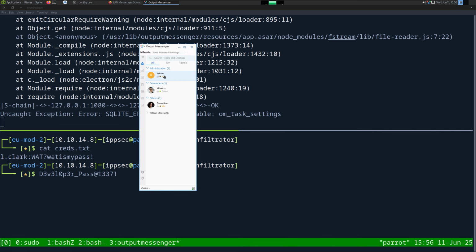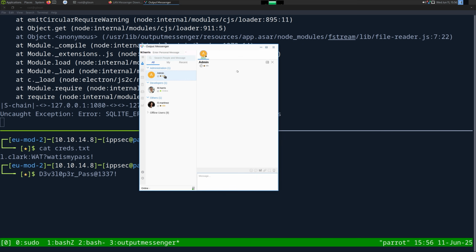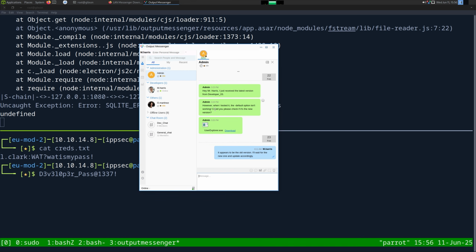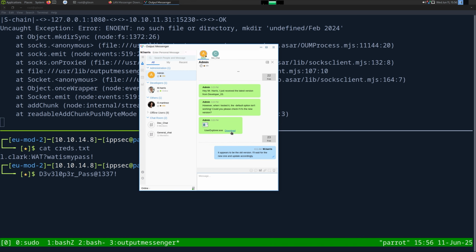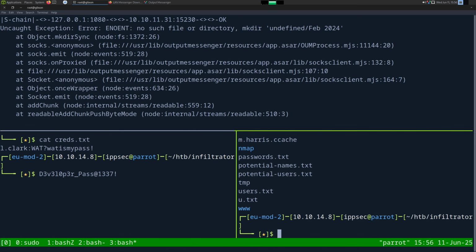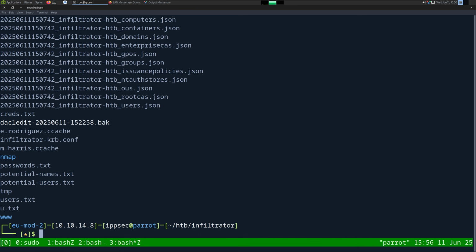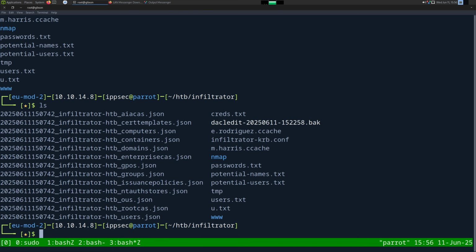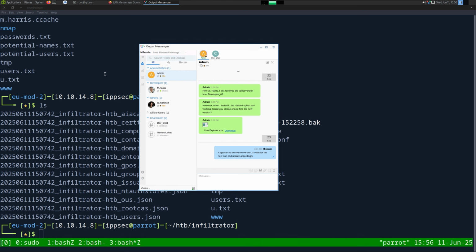And the last message said M. Harris was talking with the admin. So if we click on the admin chat here, we can see there is an executable. So I'm going to click download, and no such file or directory. Did it not download? If we do an ls, let's see. Do we have anything here? I don't think it downloaded.